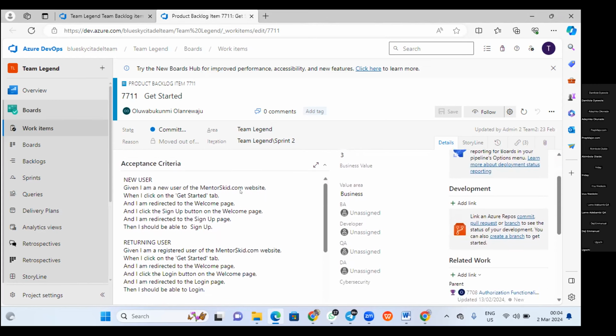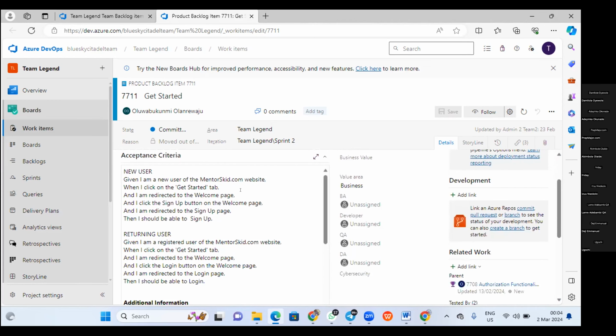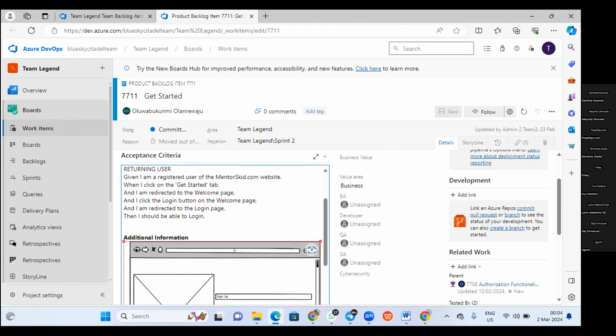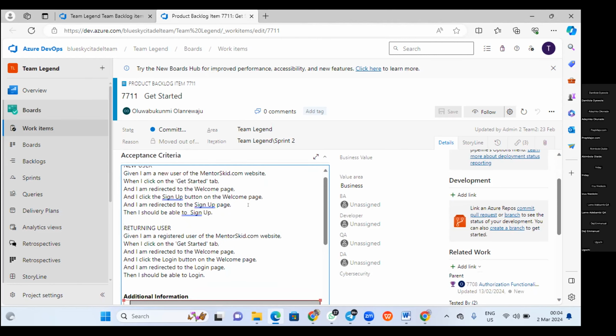Now, acceptance criteria is saying that as a new user, given that I'm a new user of the MentorSkill website, when I click on the Get Started tab and I'm redirected to the welcome page, and I click the sign up button on the welcome page, and I'm redirected to the sign up page, then I should be able to sign up. Now, for returning user, given I am a registered user of the MentorSkill website. Can you focus on the first one only? Because of the time that you have, you can do the rest later. Okay, thank you.